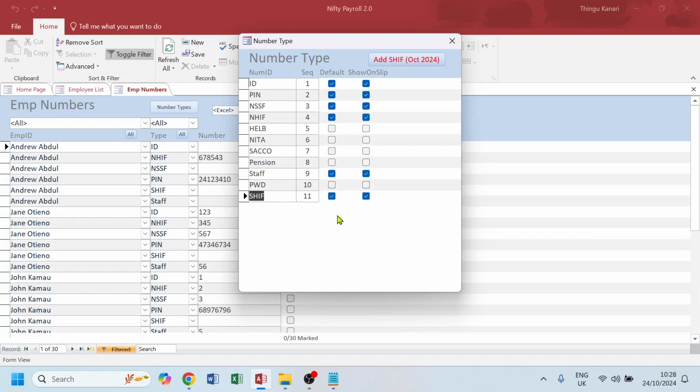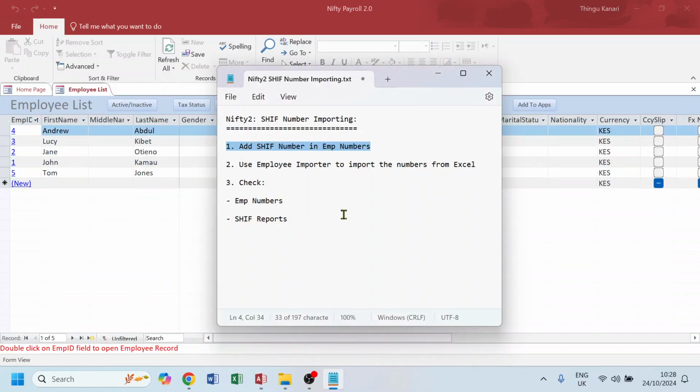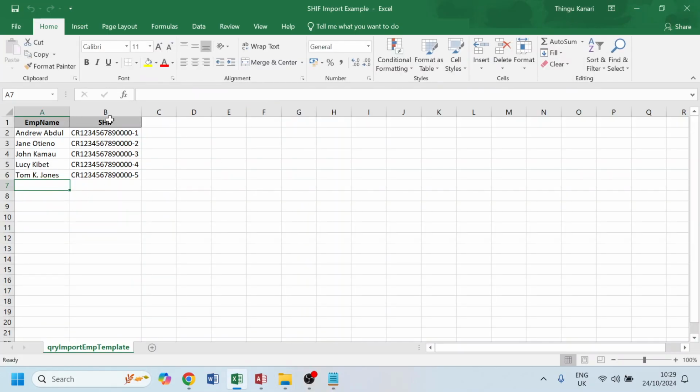Okay, that's the first step. Then the next step, we want to use the employee importer to import the numbers from Excel. So it assumes that you have a list in Excel. Like I have my list here.